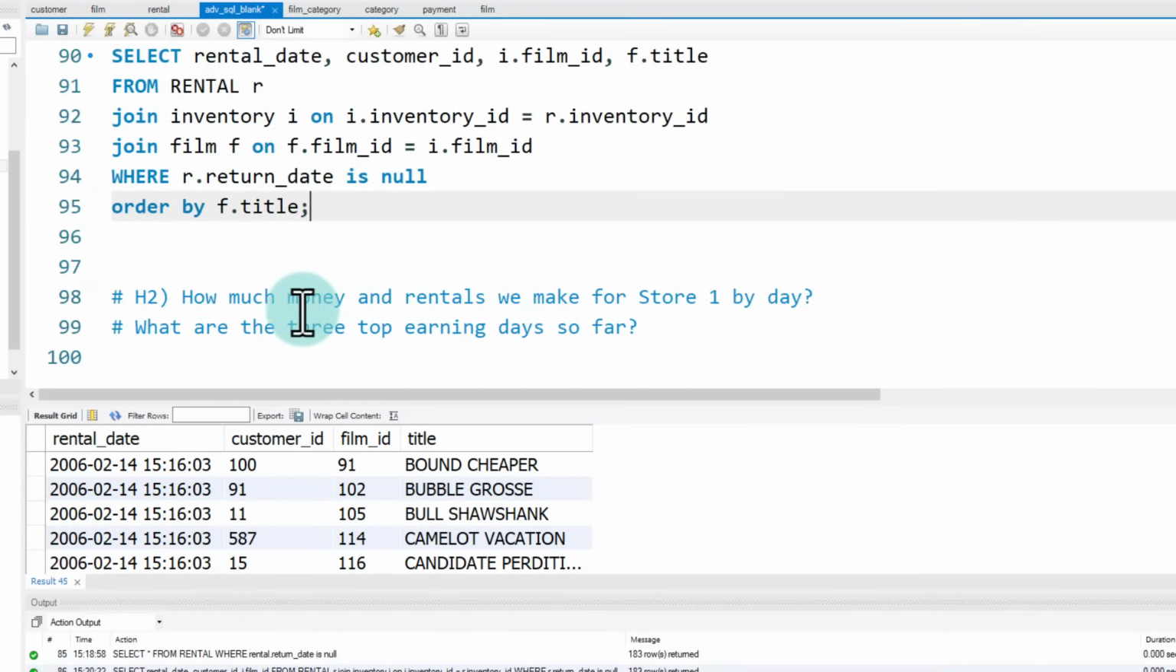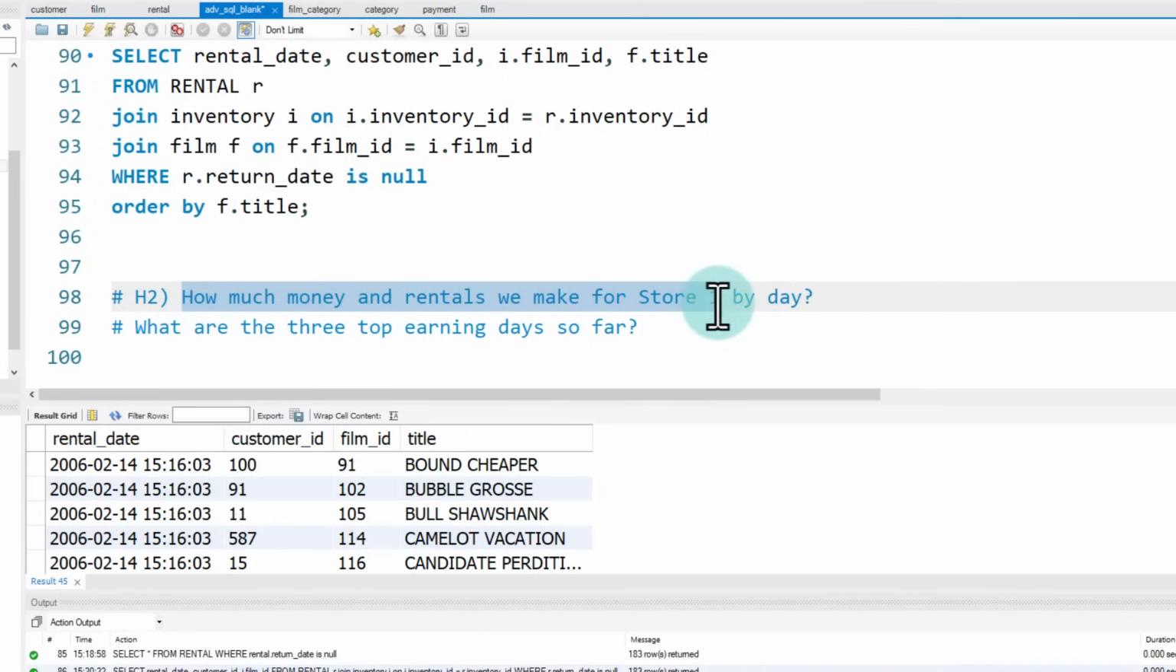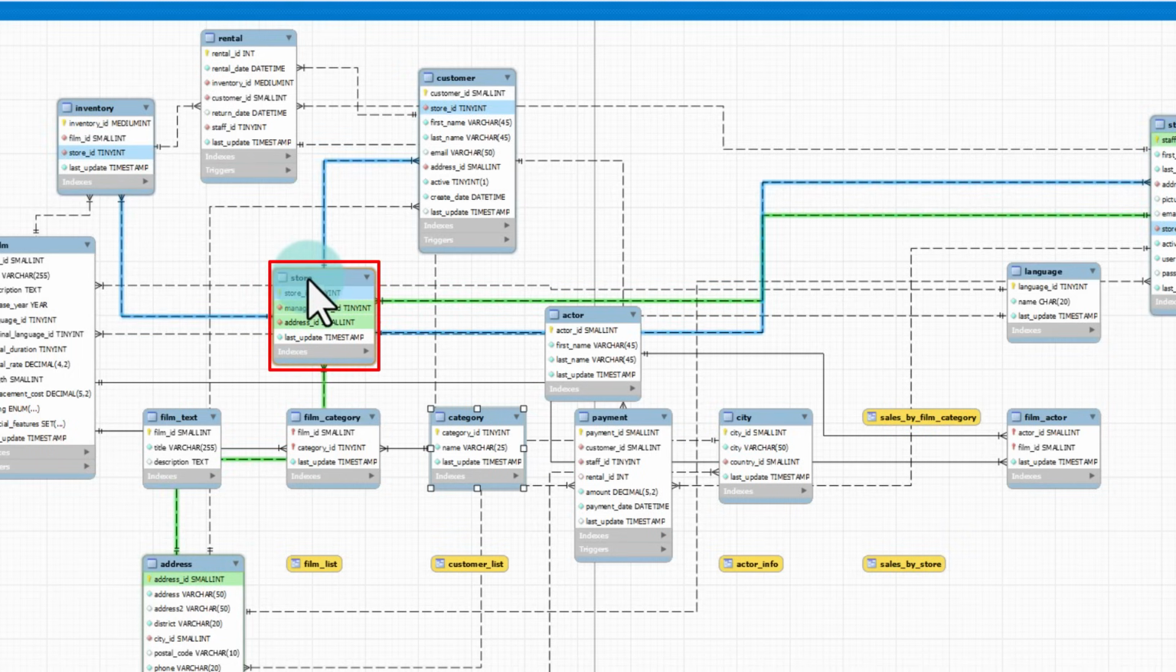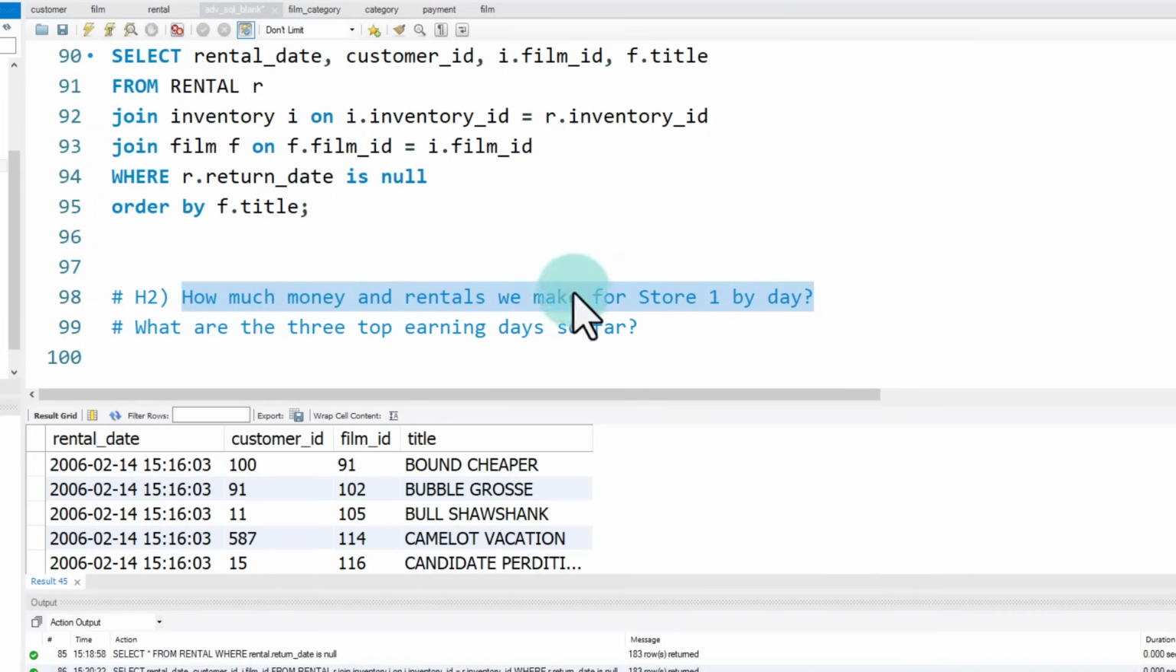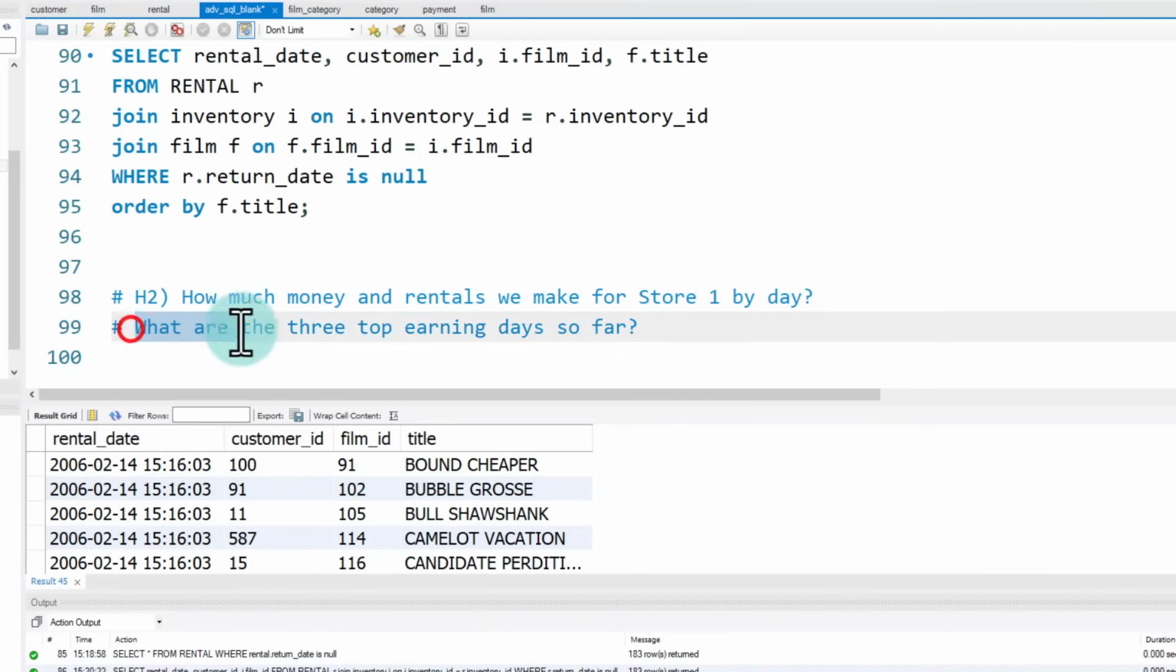Now let's take a look at the homework example here. How much money and rentals we make for store 1 by day. Remember, in the ER diagram, you can see that there is a store table. So we actually have multiple stores. We haven't really thought about it so far, but we are only interested in all the business that is happening in store number 1. So I want to know what is the revenue that we are making and how many rentals we are doing on store 1 by day. And then as a bonus question, what are the top 3 earning days so far in the store 1? So go ahead and try this out as a homework problem and let me know in the comments how you're going with that.